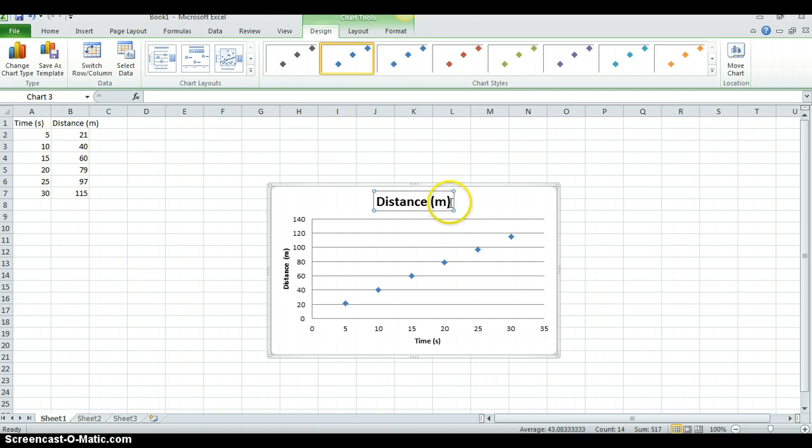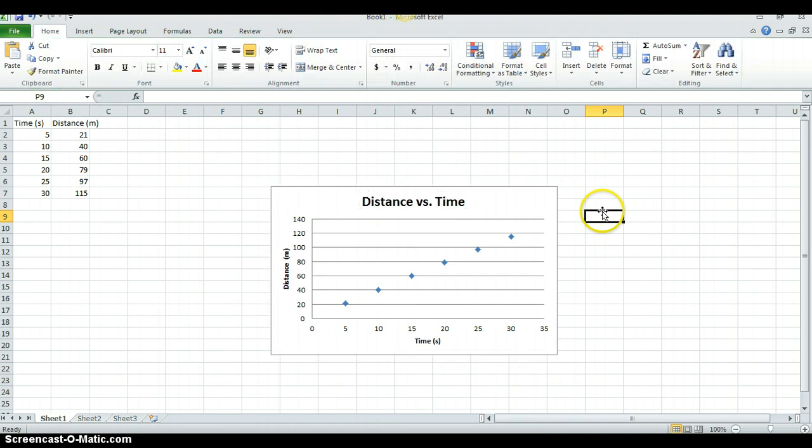Okay, then at the top, we need to include the title, which we said was the y-axis, distance, versus time. Okay? So we have the title, we have the independent variable on the x-axis, we have the dependent variable on the y-axis, we have labeled our units in parentheses, and our axes are numbered accurately. Next we have the points plotted. So the last thing we need to do is add a trend line.